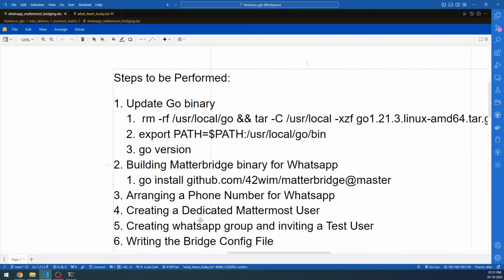And then we need to start writing the bridge config file. In case of the phone number, I hope that you guys know how to connect WhatsApp with the phone number and also create a group.